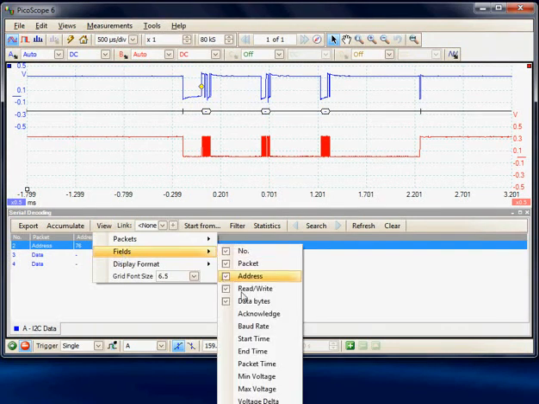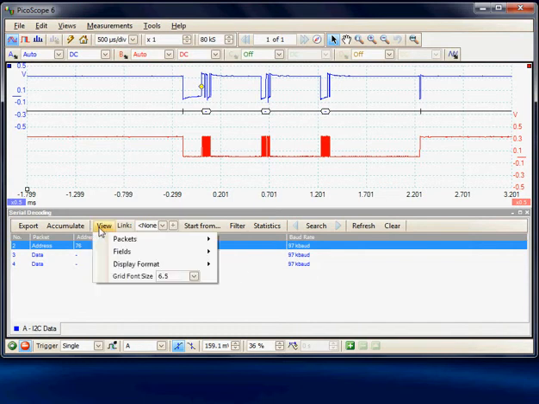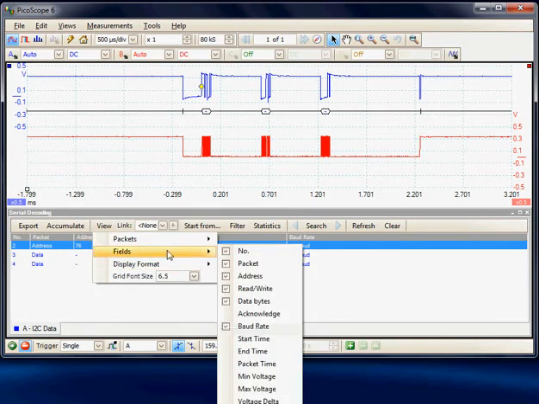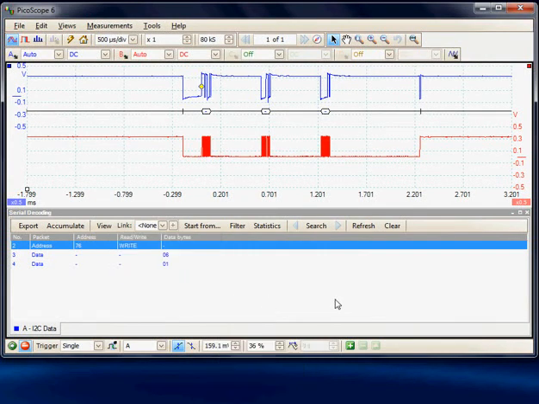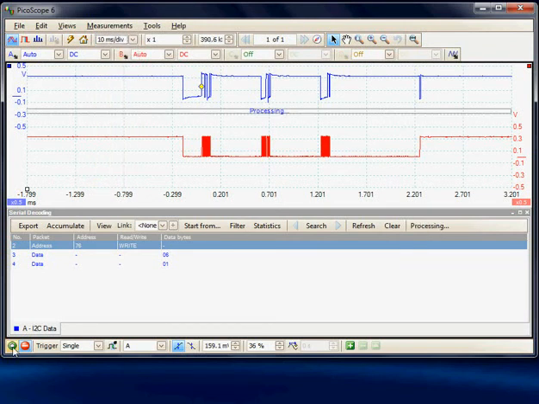So for example, if we wanted to see the baud rate, we could add that and see this particular system was running at 97 kilobaud. These can be turned on and off after the data has been acquired. We don't have to reacquire new data. I'm going to increase the time window now and acquire more packets of data.